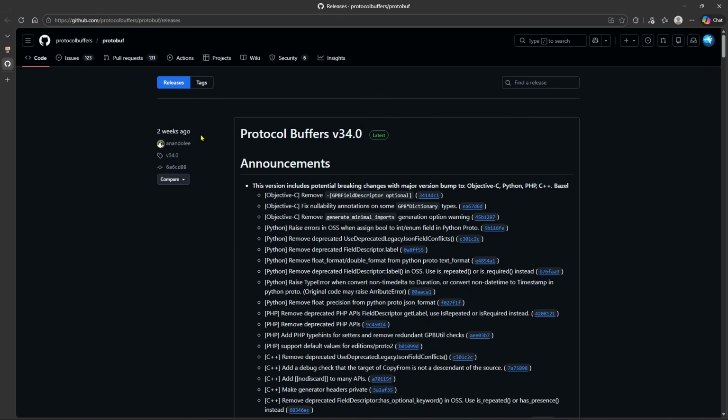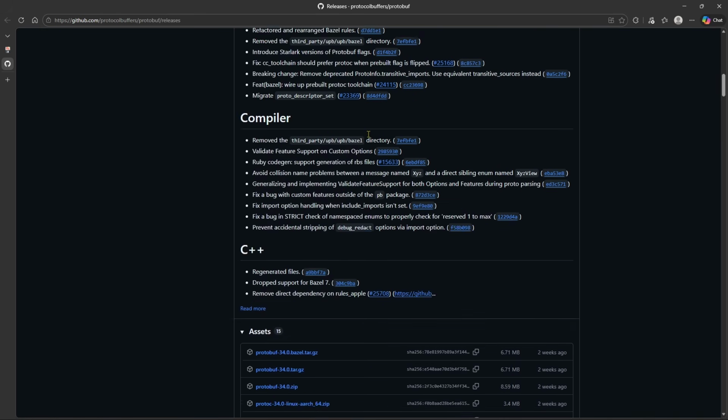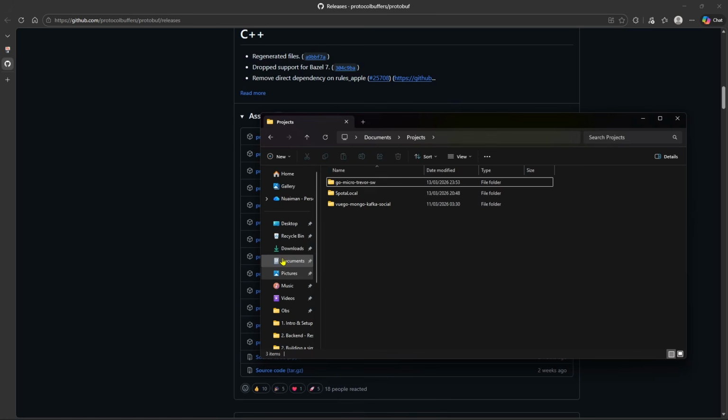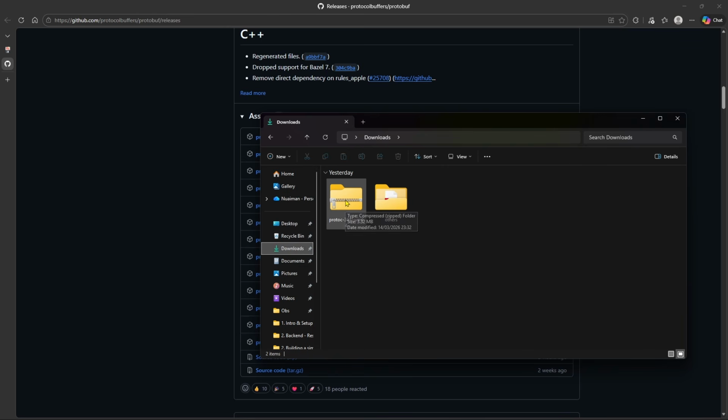Now in here, as of this recording, the current version of protoc is version 34. And if we come down just a bit, we will see all the assets that are downloadable. Now, I'm recording this video on a Windows machine, so I'm going to download for a Windows machine. So I'm going to choose this protoc win64.zip. And actually, I already have it downloaded right here. So all we have to do is extract it, and I have also done that.